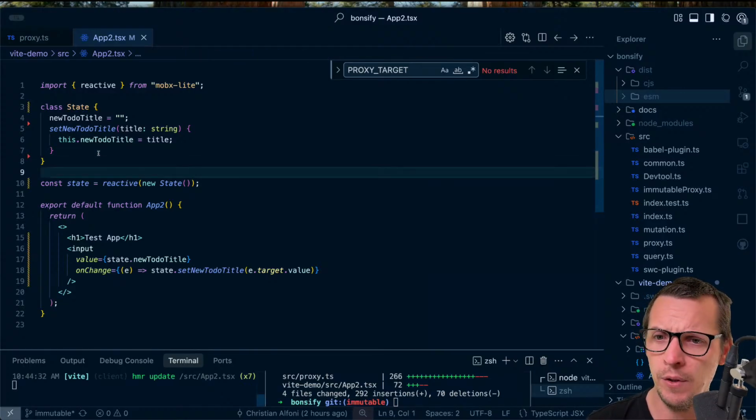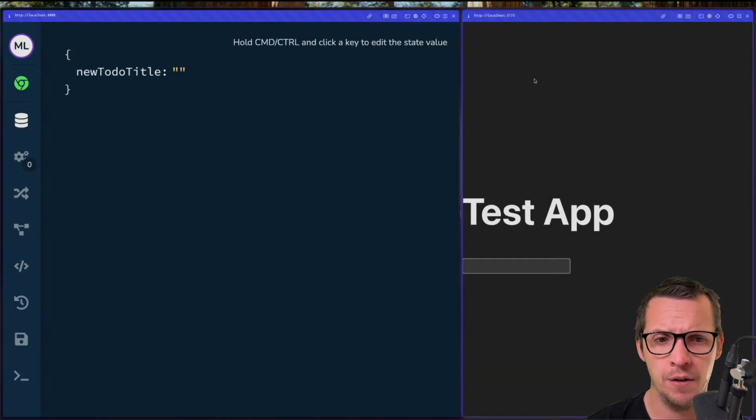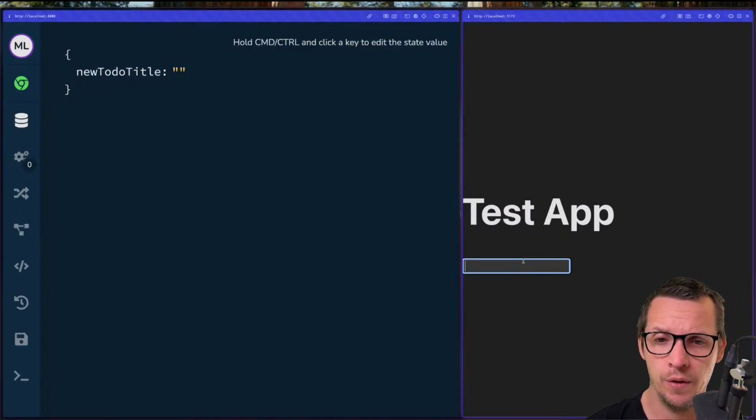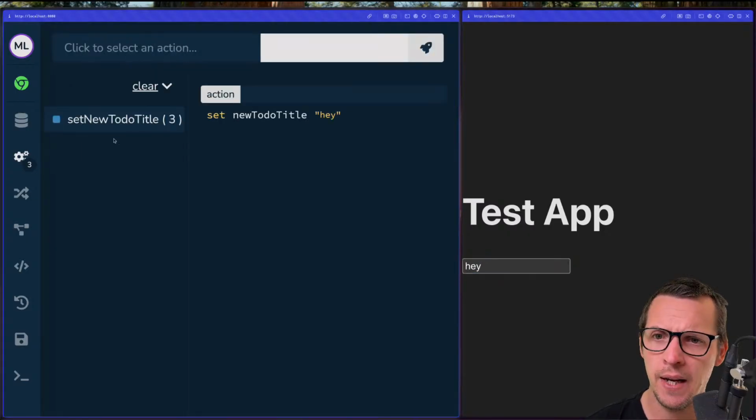So if we do this now, let's refresh our app. And we can see now the reason new to do title came up here is because the actual component was looking at it, right? So if we didn't actually point to new to do title here, it wouldn't pop up here at all. And then we can try to change it, and we can see it changing live here. And going to the actions, we can see all the actions running and what it's changing.